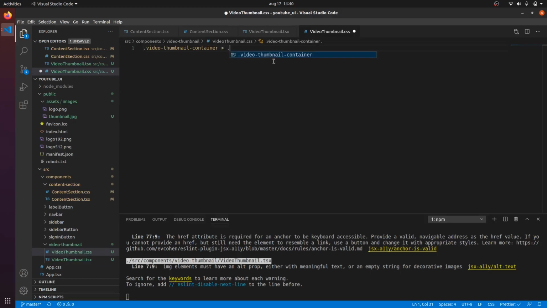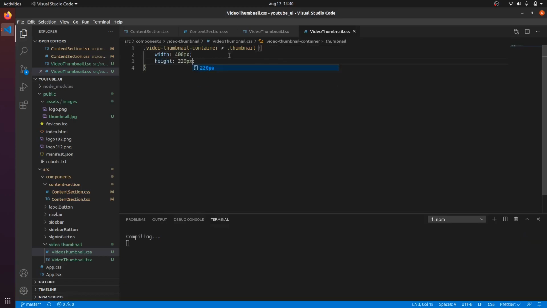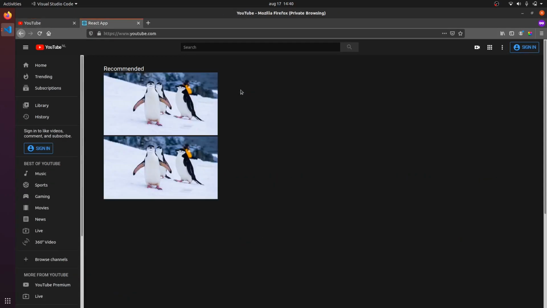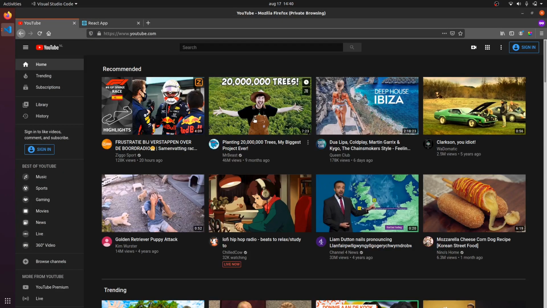And I want to target the thumbnail, and I want to give it a fixed width of 400 pixels and a height of 220 pixels, something like that. And that might be a little bit too big, so I'm going to decrease it to 380 and 200.